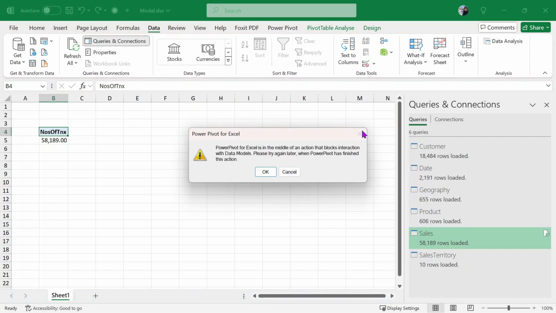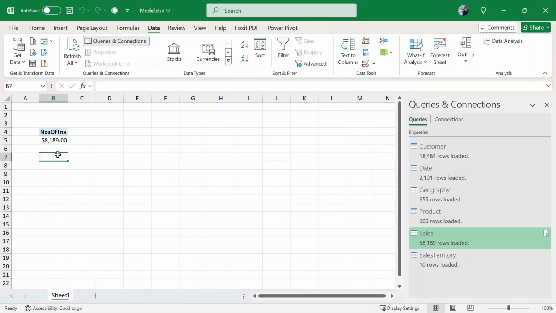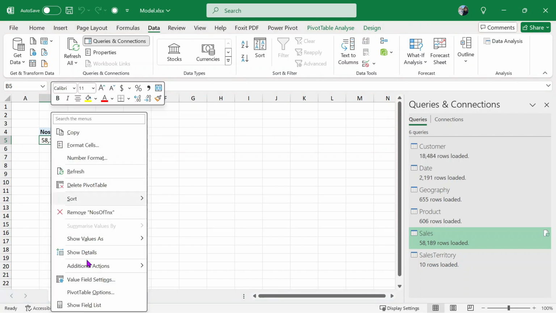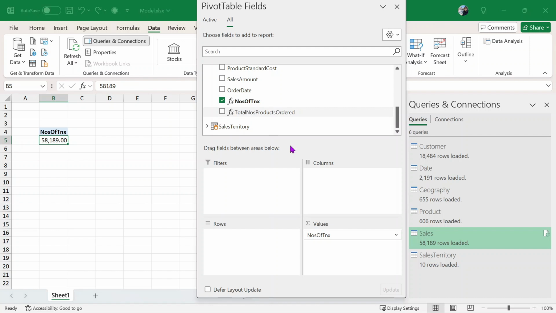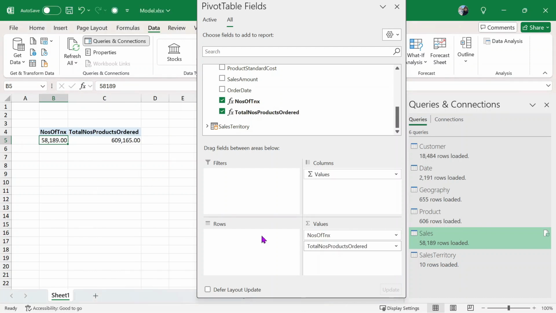If we just want to see it, we can also load it into this Power Pivot table. Let's load it there. Show field list. So what we have loaded here is the number of transactions. In the sales table, we will now see another measure, number of products ordered. Let's see it. Now we can see there are 58,000 transactions and 609,000 products were ordered.